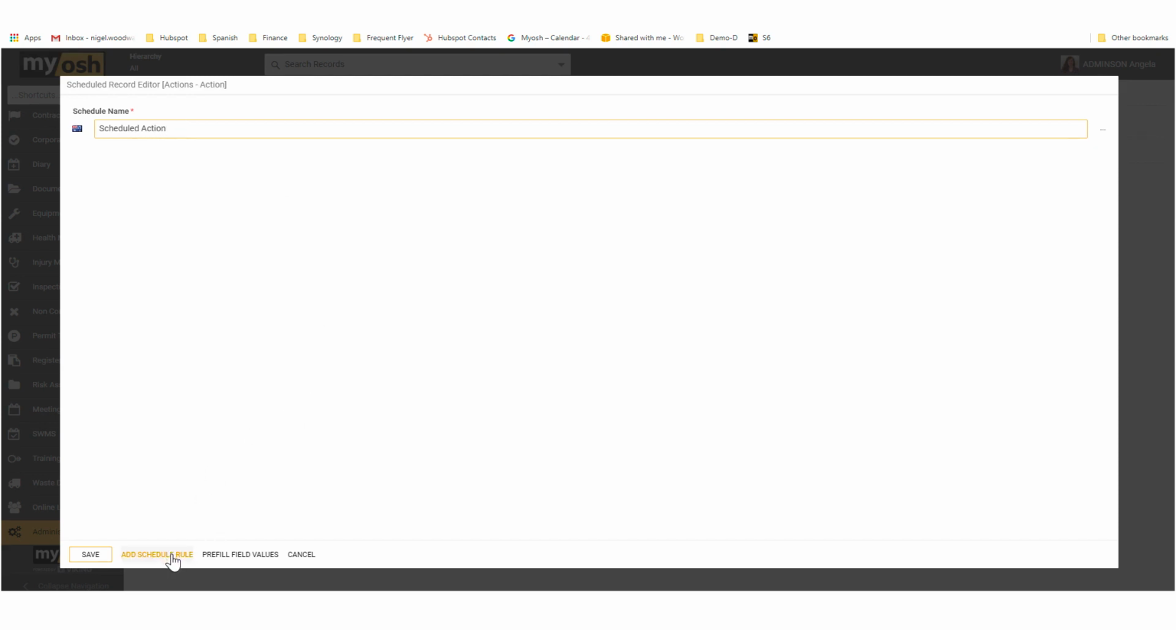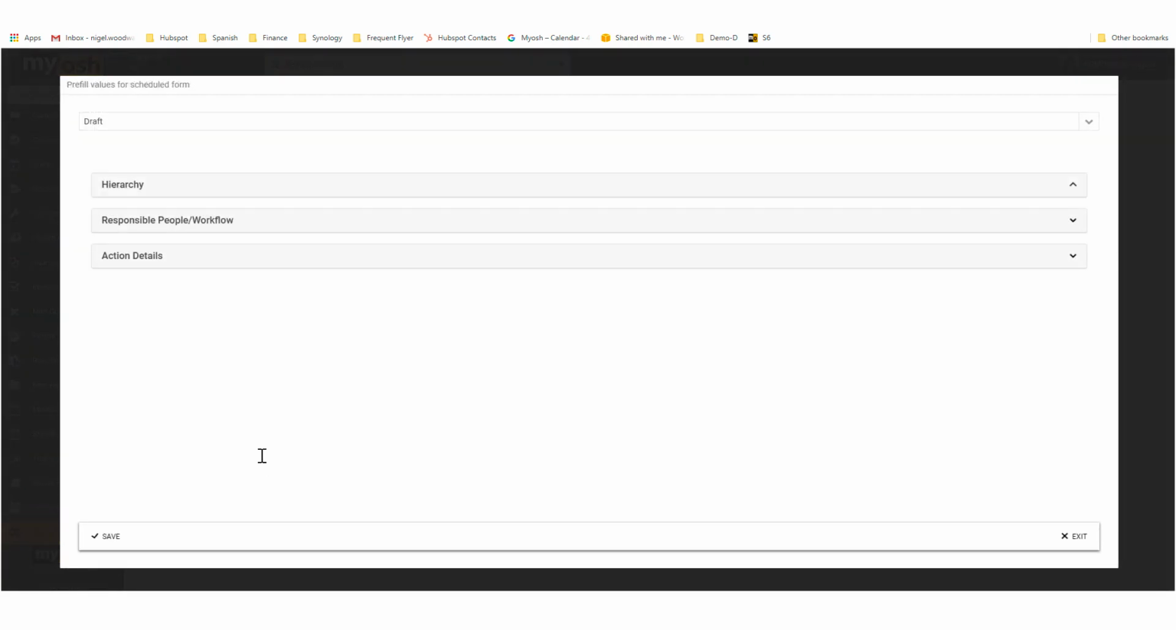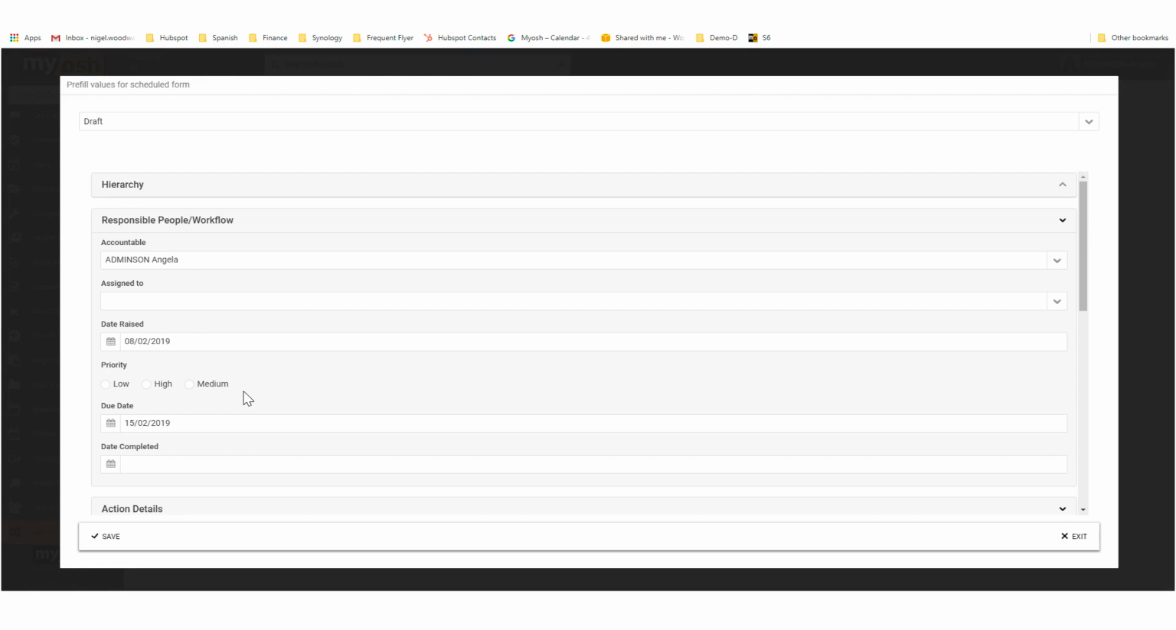We can then add a scheduled rule, and we can say we want this to go off monthly, weekly, annually. We'll say every month we want it to go off on the 5th of the month at 6 o'clock in the morning. And what we can now do is pre-fill the values of the action. So this is a form, and we now want to send this form out as a record created document. We want to create it, and we want to send it off with the following values in it.